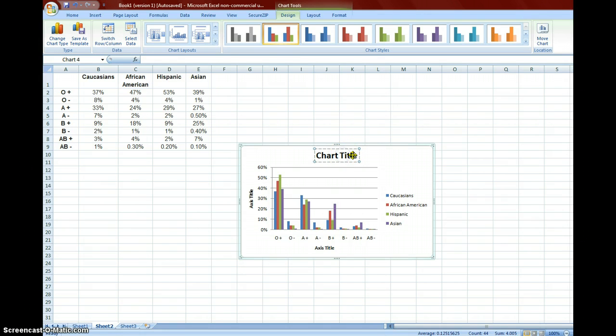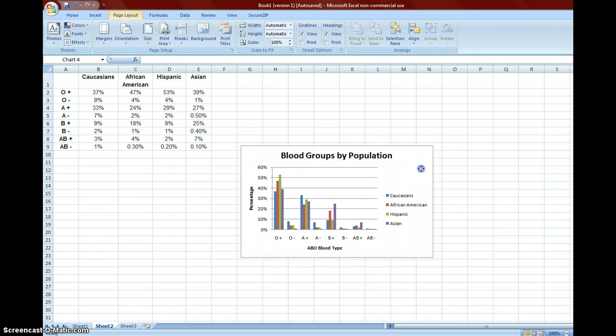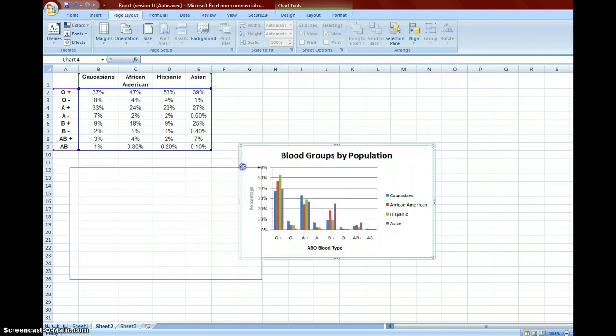So let's go in here and change our title. You simply click in there and then highlight the words, and we'll put something like that. Over here we can put percentage. Down here we can put, this is our ABO blood type. Okay, so now this chart looks pretty good.